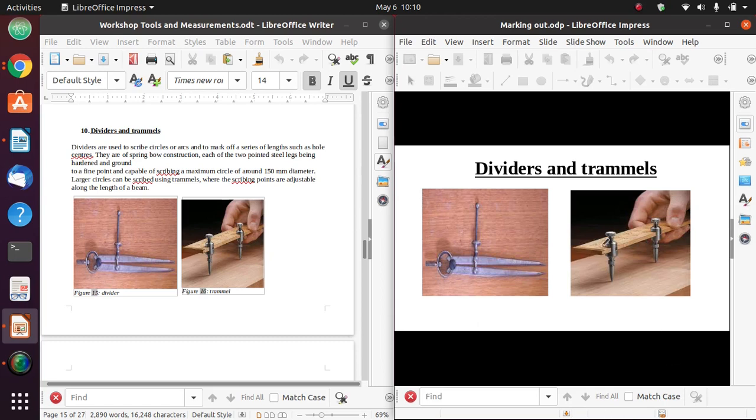Now these scribing points are usually adjusted along a beam that has calibrations, these divisions in scale that have been inscribed on a beam, so that when I want to draw a certain arc or a circle of a certain dimension, I can adjust these scribing points along that scale.